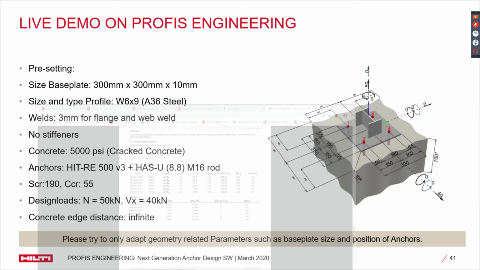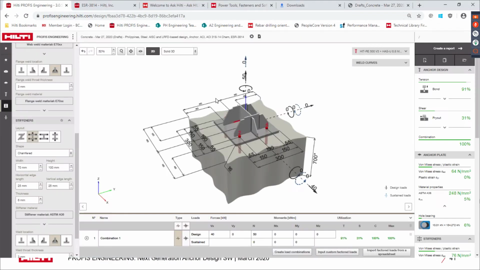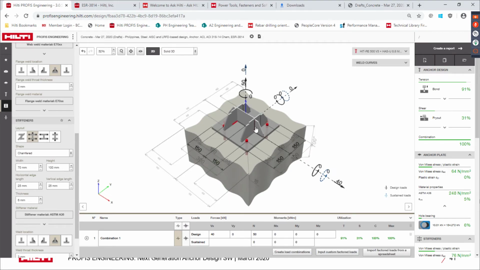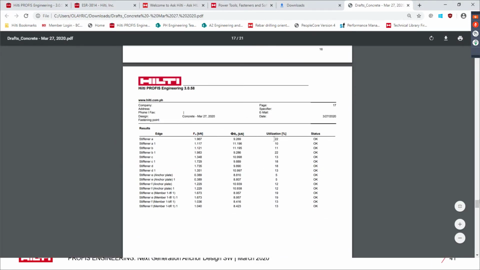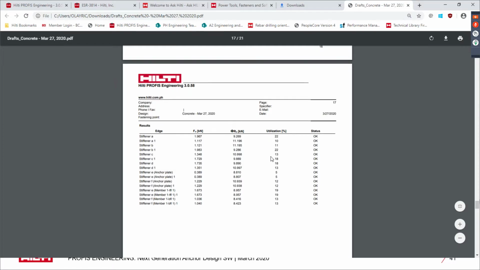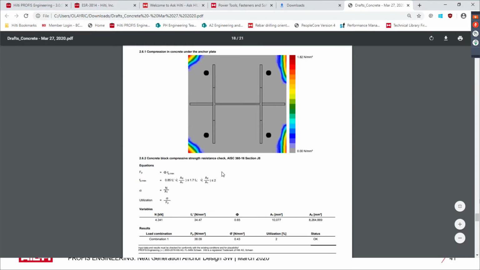So for the weld, we can check for each location depending on the capacity here. So we can check the weld curves per location of the connection. So the utilization is shown at the results tab, results location. Then for the concrete bearing stress, the formula is located here based from AISC.